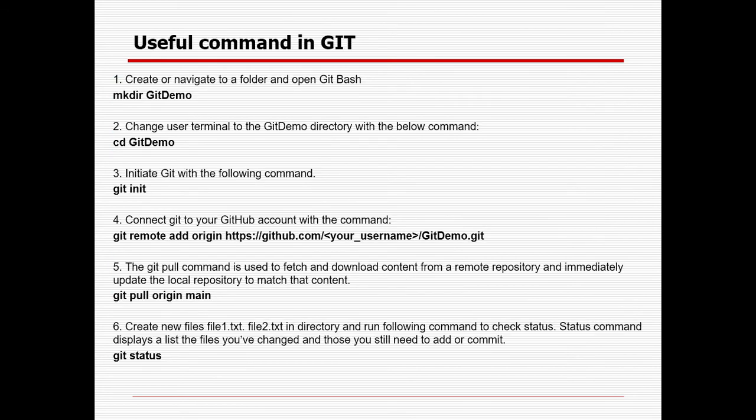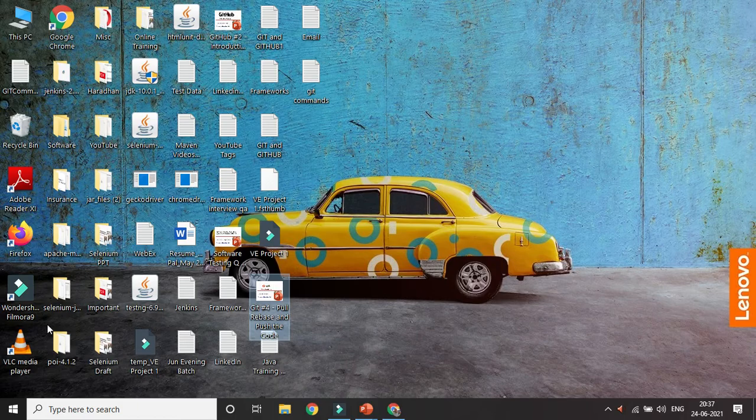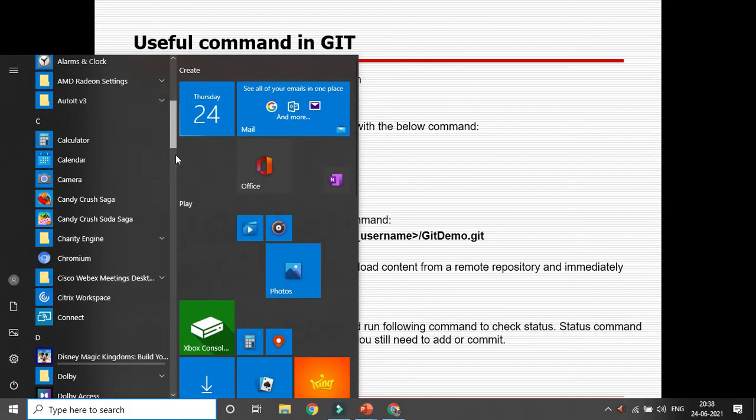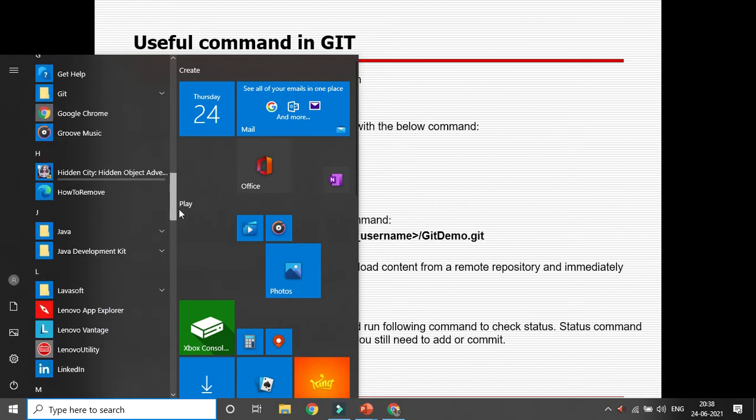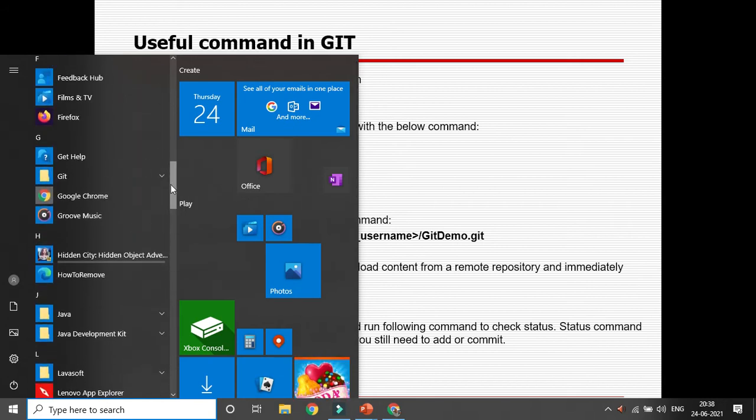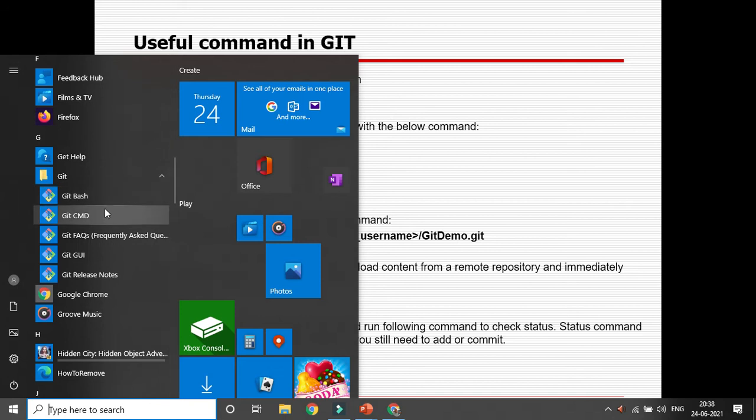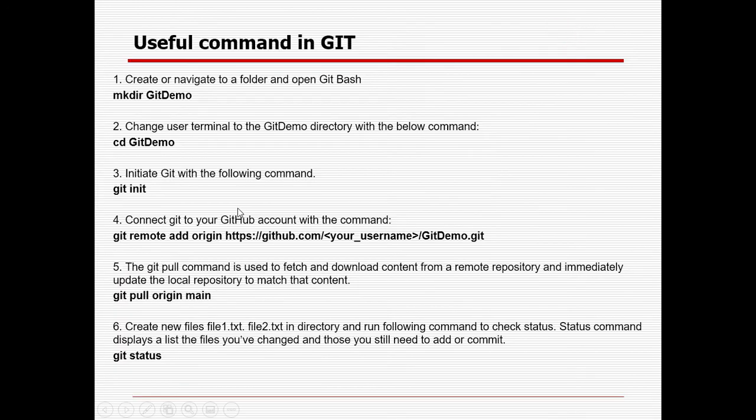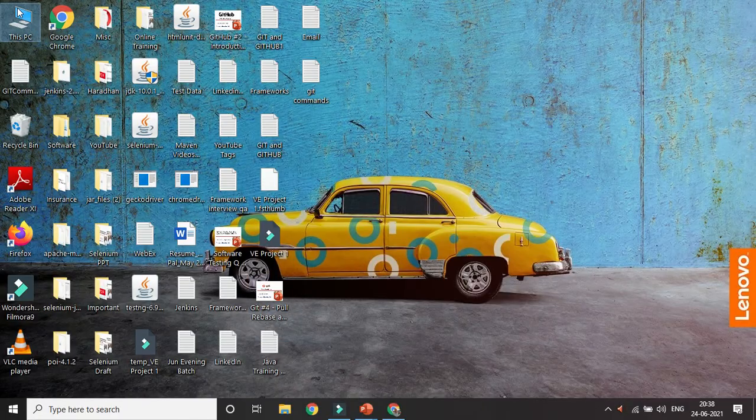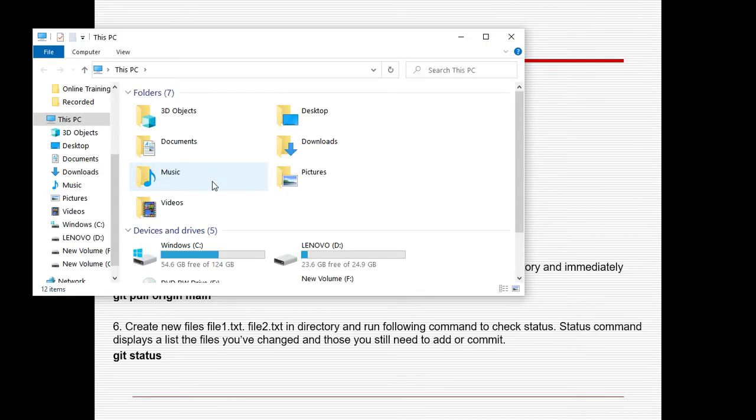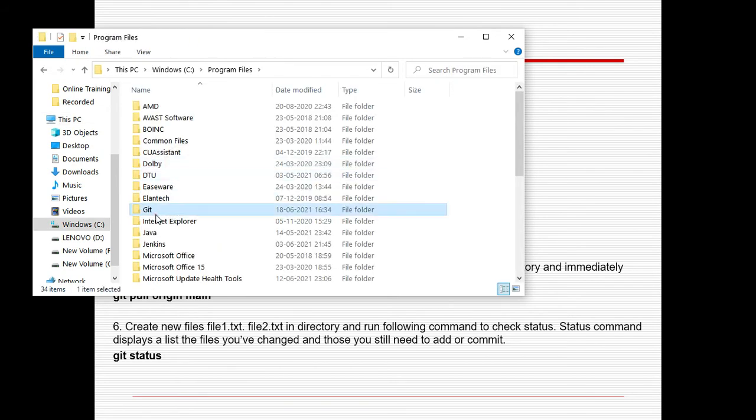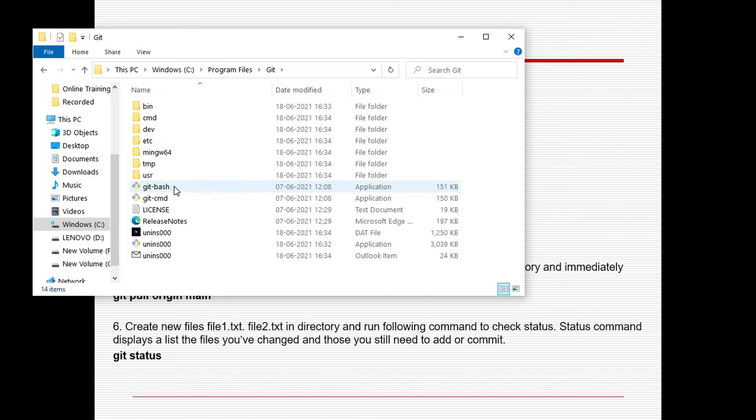Then I will open Git. You already know how to open Git. This is one option: if you open the Windows button here, you will find an option called Git, and from that option you can open Git Bash directly. Sorry, not CMD, Git Bash. Otherwise, once Git is successfully installed in your system, you can go to the C drive, then Program Files, then the Git folder, and go to Git Bash and open it directly.